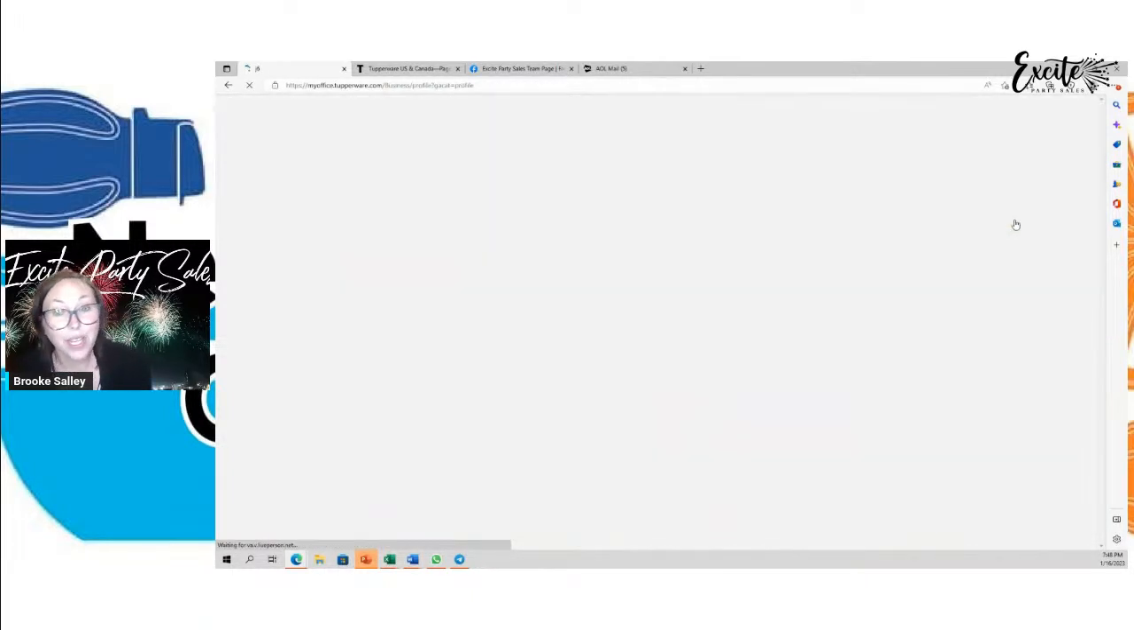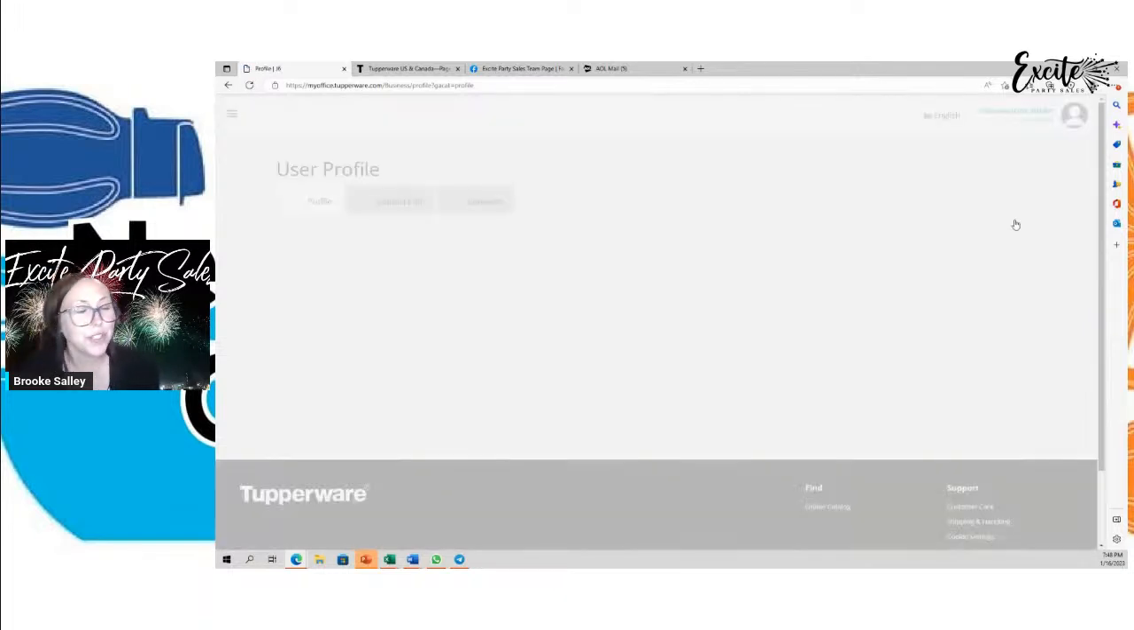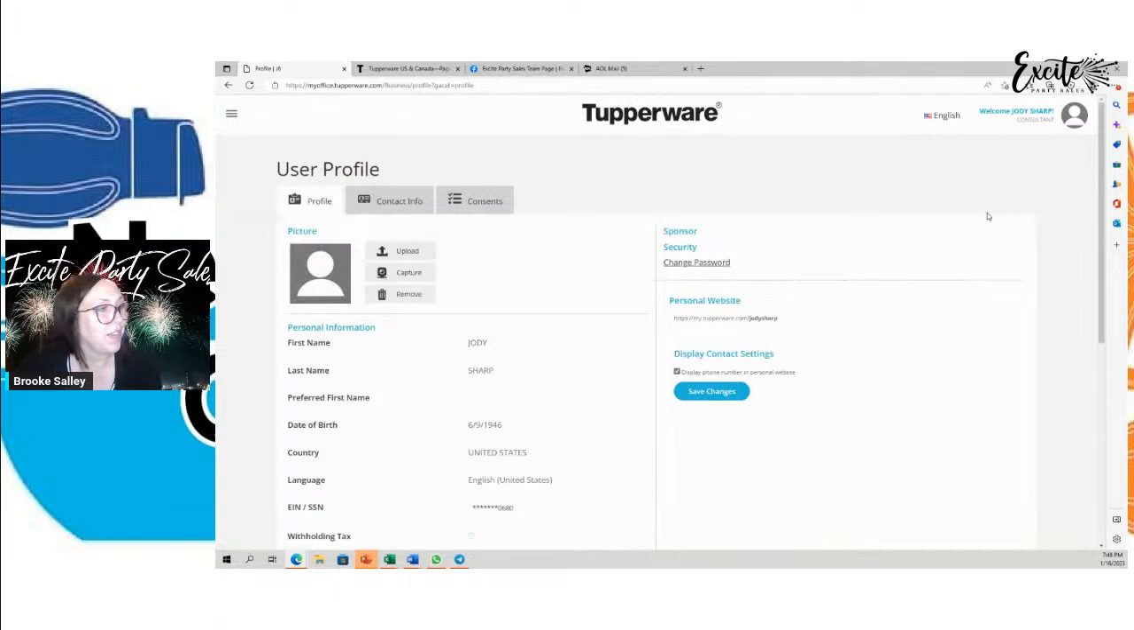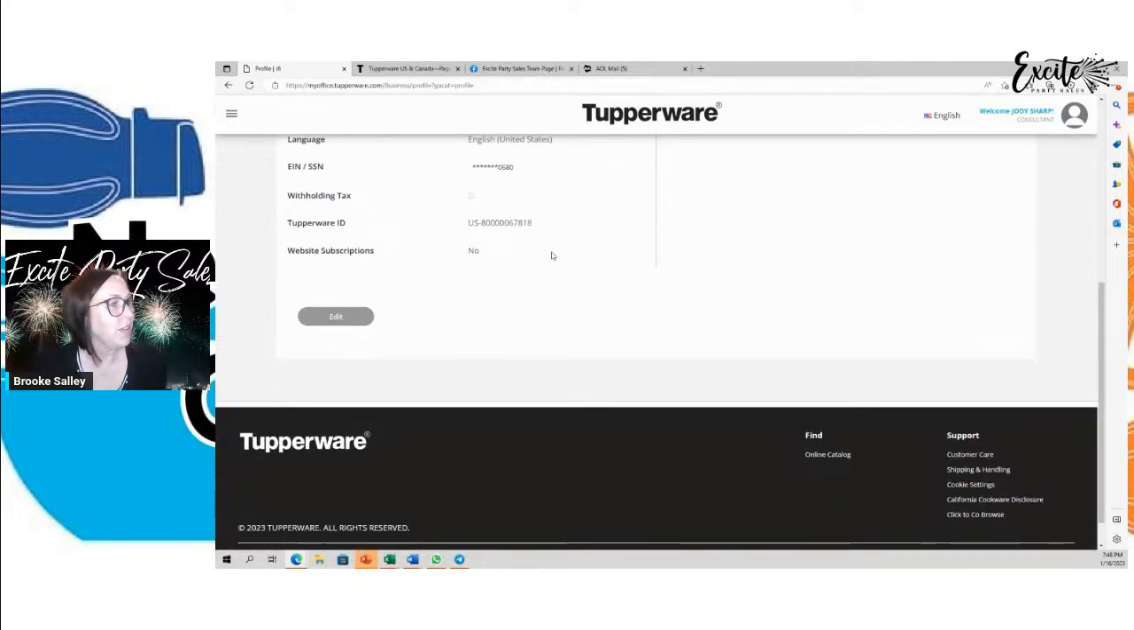This is really important to also be aware of. This is where you're going to upload your pictures. This is where you can do a lot of things. So a lot of times people will ask, what's my website? So you'll look, personal website, here it is right here. So if anybody ever forgets that, that's where that is. This is where you can change your contact information. Like if you move and you need to change your address, you can change your password. If you ever need to know your Tupperware ID, it is also right there as well.